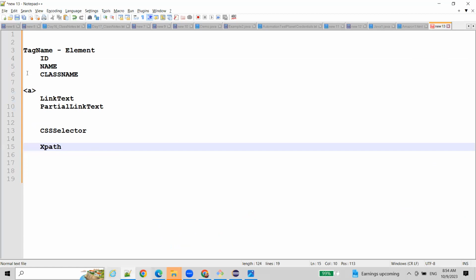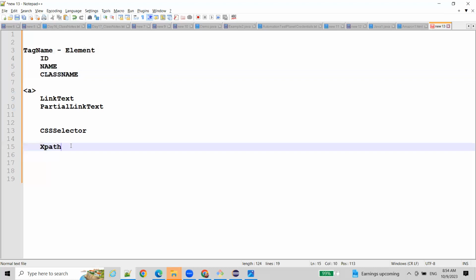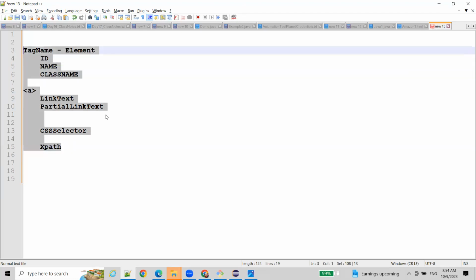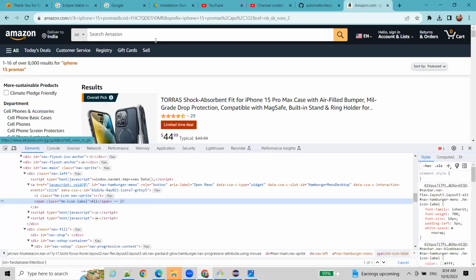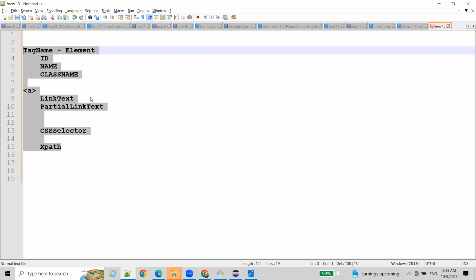What XPath is, we'll discuss also. So basically we have a total of eight methods to find the elements, or technically we call it, to locate the elements in a web page. All these are method names. These eight methods locate the elements, so we call them locators in Selenium.